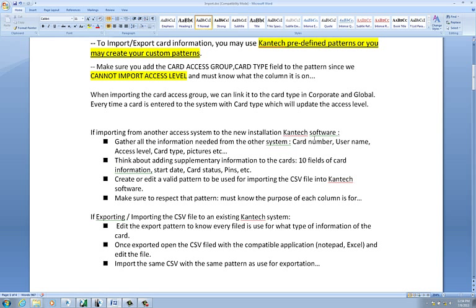Create or edit a valid pattern to be used for importing the CSV file into Kantech. And once again, make sure to respect that pattern. You must know the purpose of each column. Now we're going to see it in the software to make it easier so you can relate.